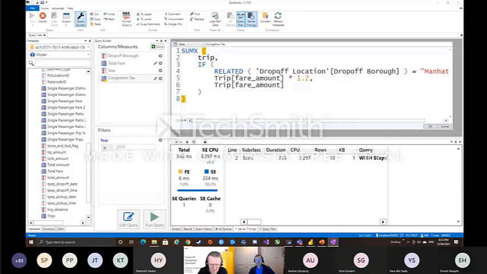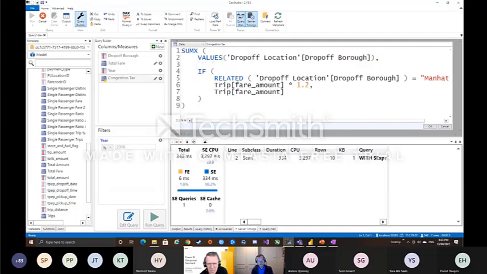A better way to write this would be, instead of going over 120 million rows, to use the drop-off location. And you can see DAX Studio has relatively good IntelliSense. I don't currently have support for variables, which is a shame.